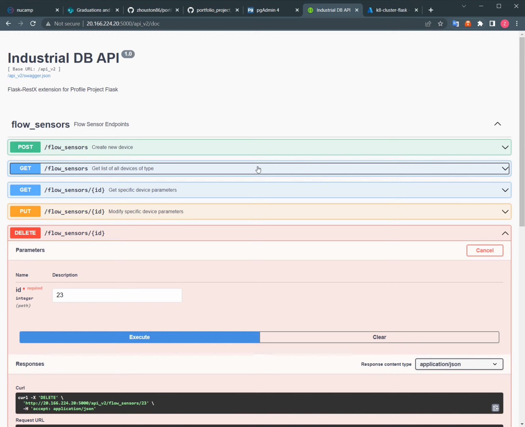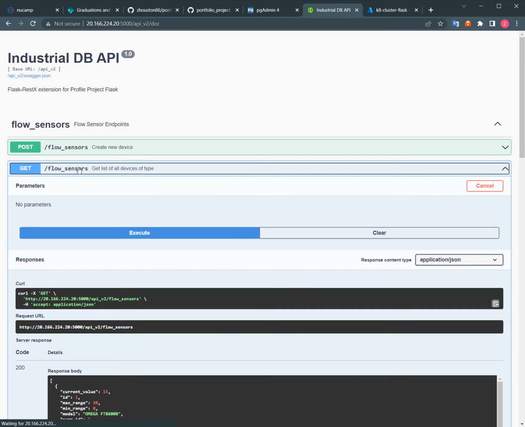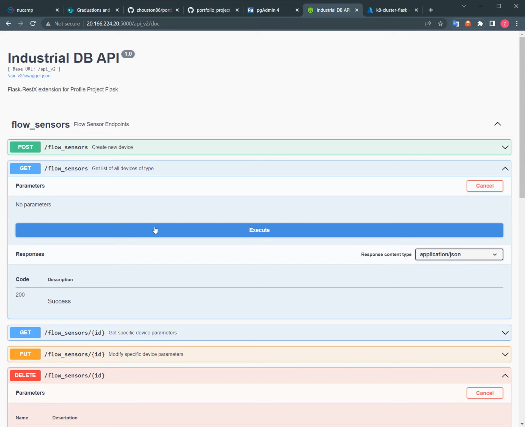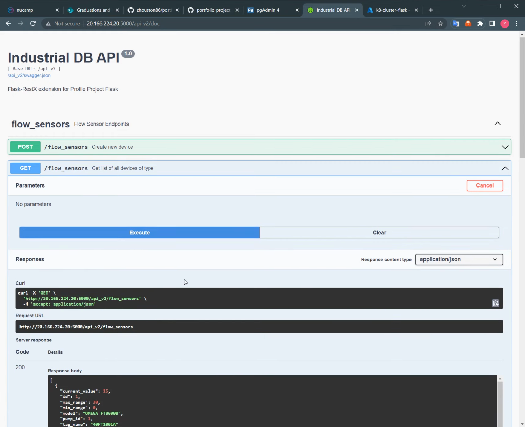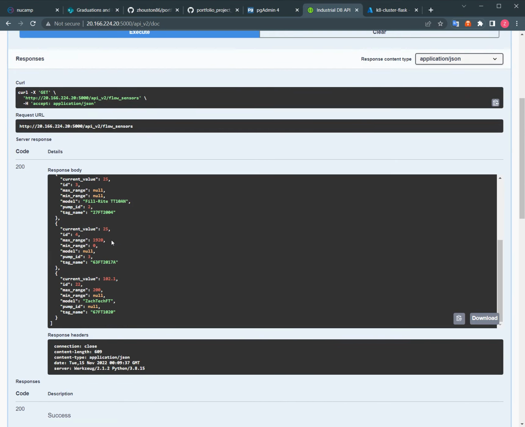Yeah, so I can show you a simple example of how this works. For instance, if you wanted to get a list of all the flow sensors, you can just clear that out, hit execute, and basically what it does is run a GET command to get all the flow sensors and then list them here.